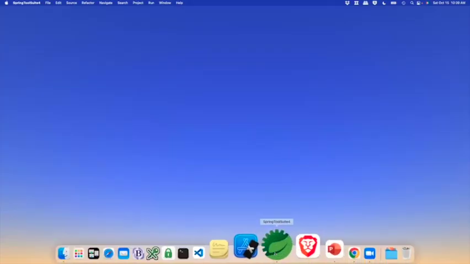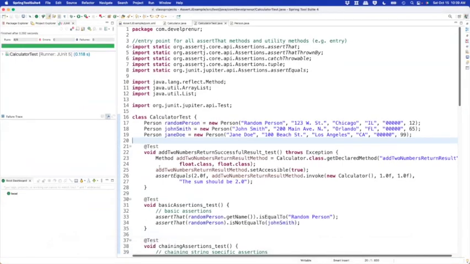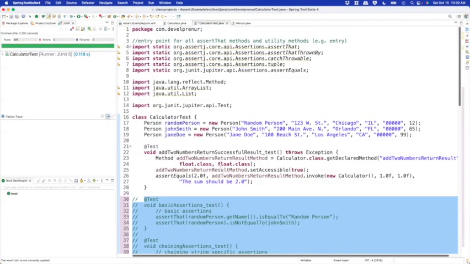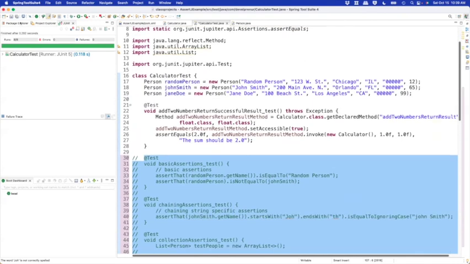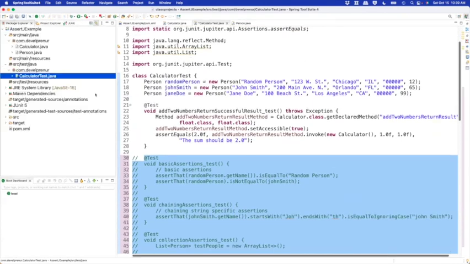Let's go back to our code. So we're going to start with a simple test here. So let's look at our project here. So our project is a basic Maven project. I just named it AssertJ examples for clarity for this class.